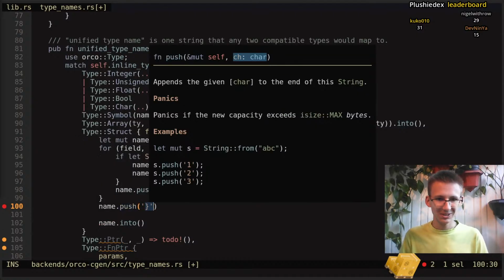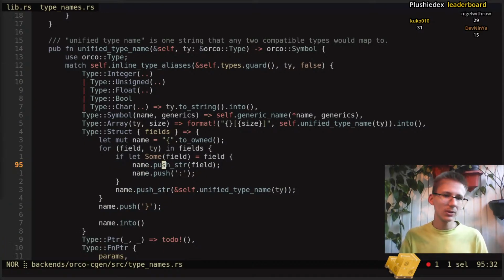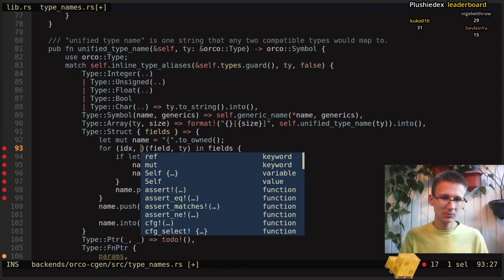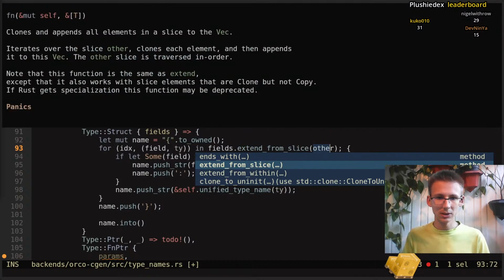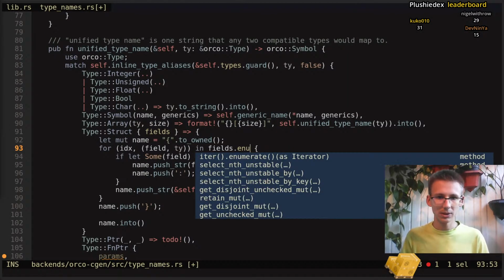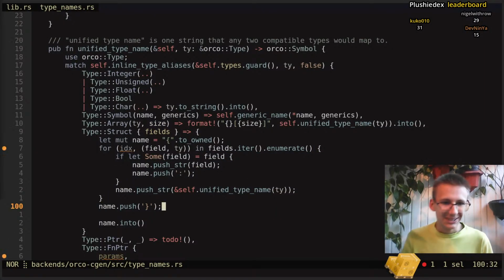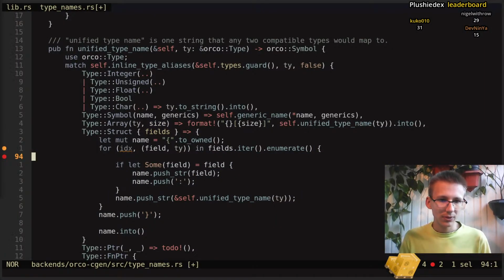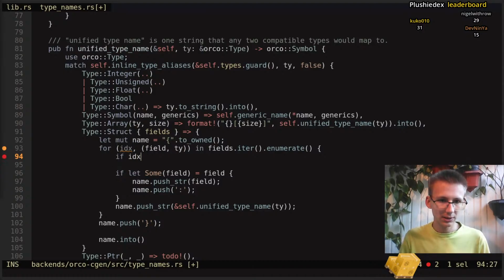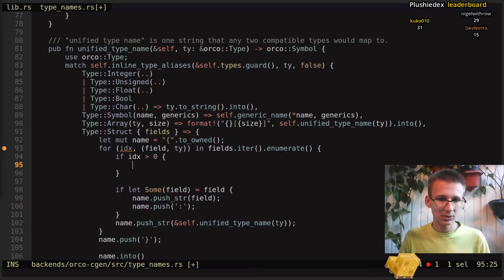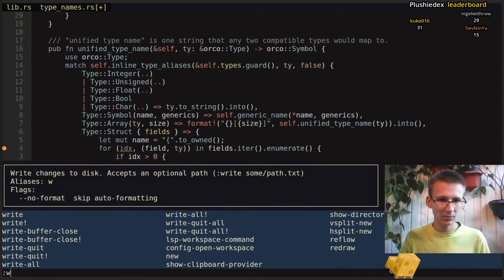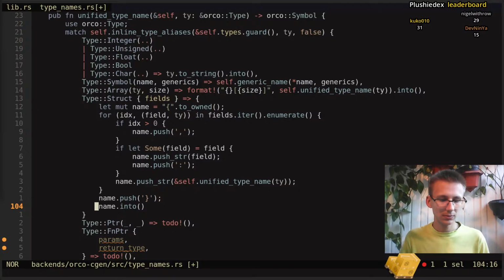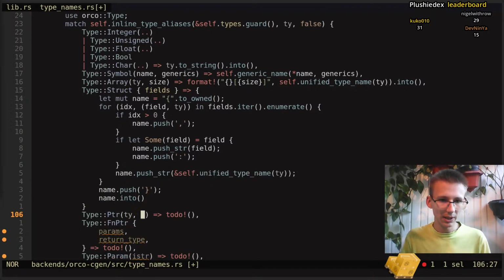Come on, what's so wrong with me? And then I'm also going to do idx here. Field enumerate, later enumerate, but yeah. And so if idx is above 0, then I do name push comma. So there is that. Now pointer TY.